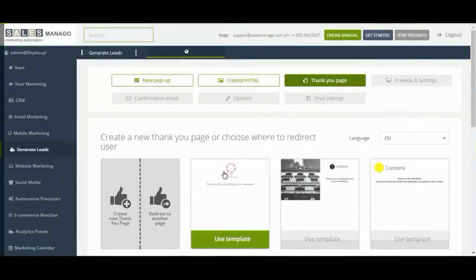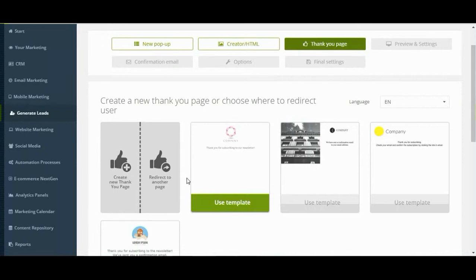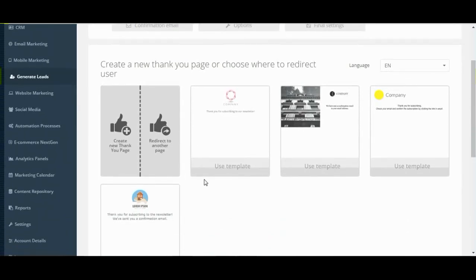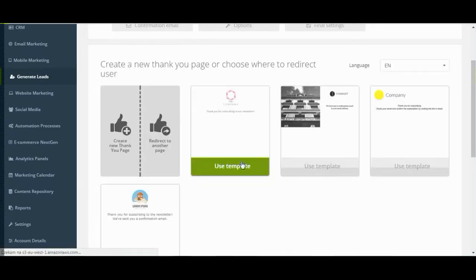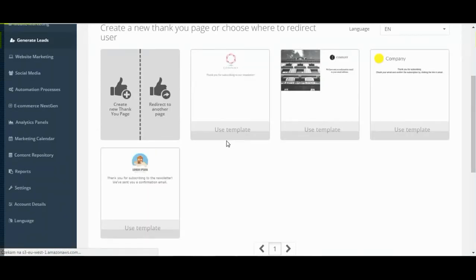After filling in the form, the user will be redirected to the thank you page. You can create your own thank you page in the chosen creator, or you can set redirection to another page. You can choose an existing landing page in the system, or you can paste here the URL address that you want to redirect the user to.